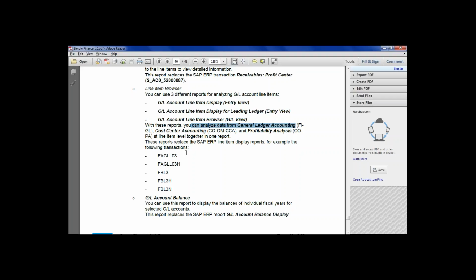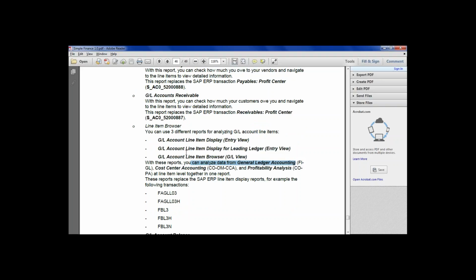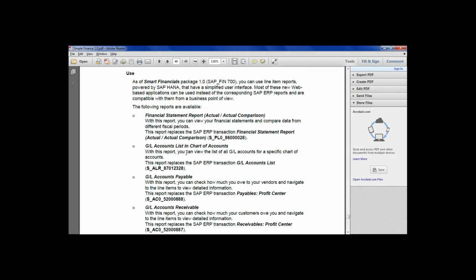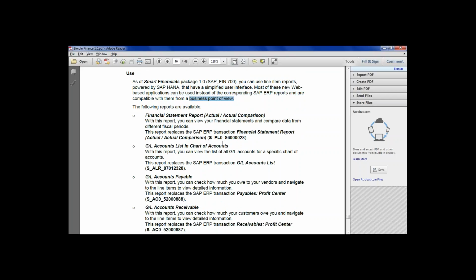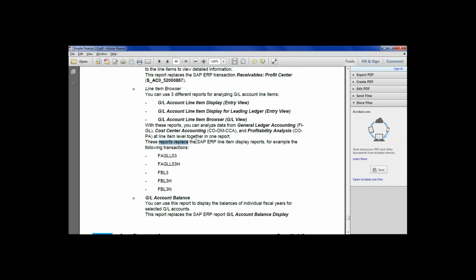Just a minute, let me go to this first, which will tell you that you can use line item reports powered by HANA that have a simplified user interface. Most of these new web-based applications can be used instead of the corresponding SAP ERP reports and are compatible with them from the business point of view. So what it is saying is that these 3 reports replace the SAP ERP line item display reports, for example the following transactions. You can see H also here: FBL3N, FBL3H, FBL3. All these reports have been replaced with this new report.